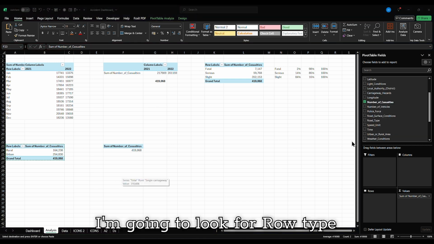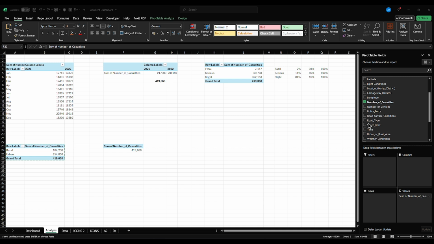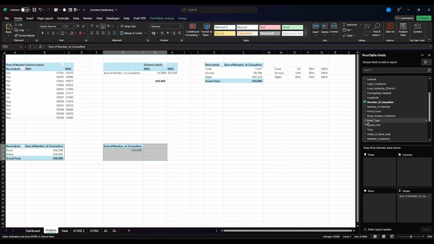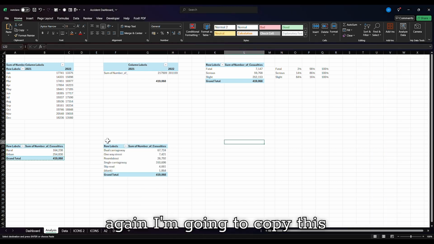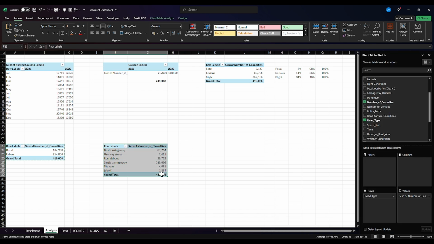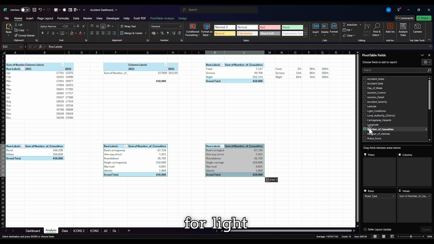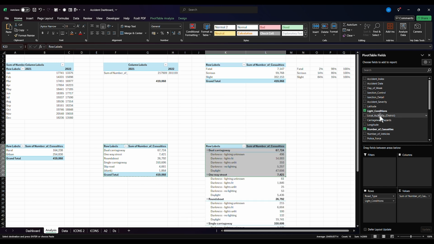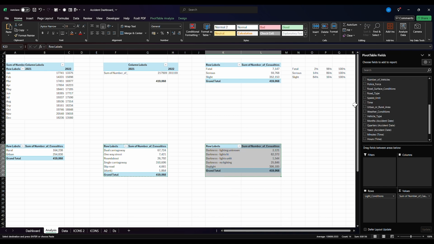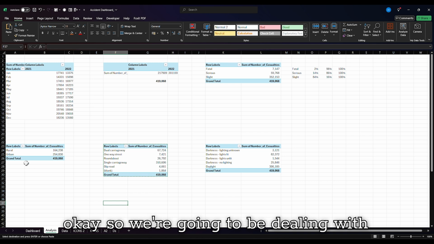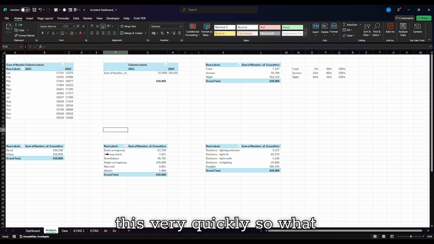I'm going to look for road type. This is road type. Again, I'm going to copy this, paste. Then I'm going to look for light conditions. Then I will remove road type. Okay, so we're gonna be dealing with this very quickly.